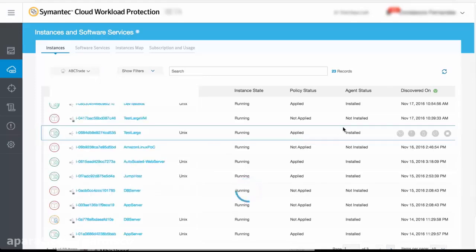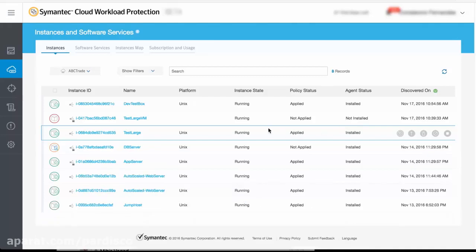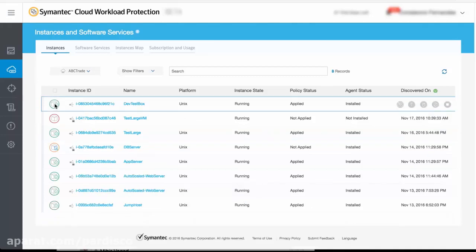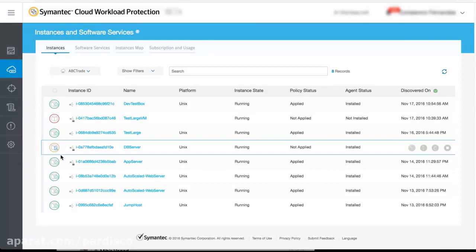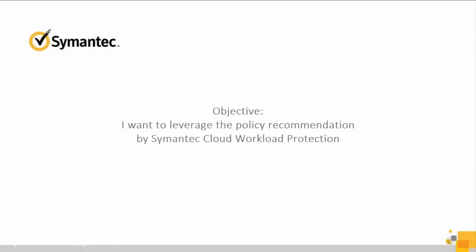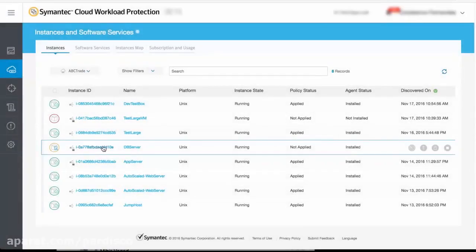Let us drill down into the ABC Trade VPC in Oregon. You will notice that some instances are protected and some are not. I want to leverage the policy recommendation by Symantec Cloud Workload Protection. The DB server instance does not have a policy applied but has an auto-recommended policy.